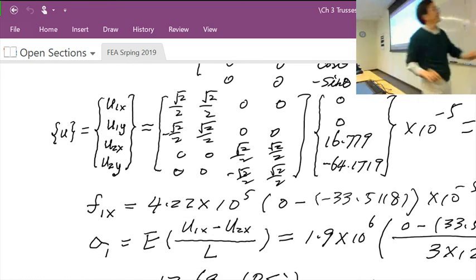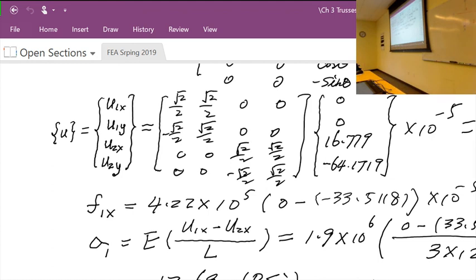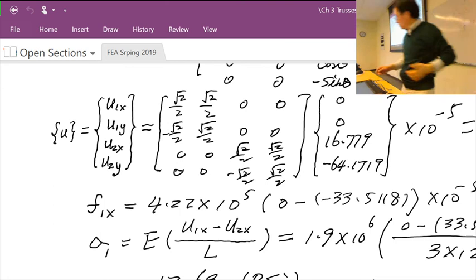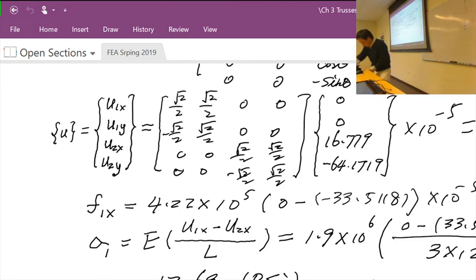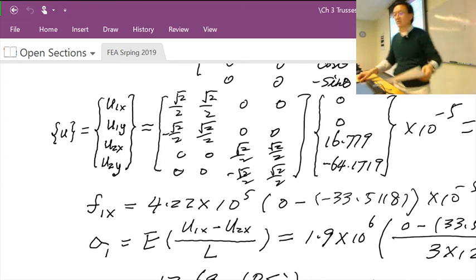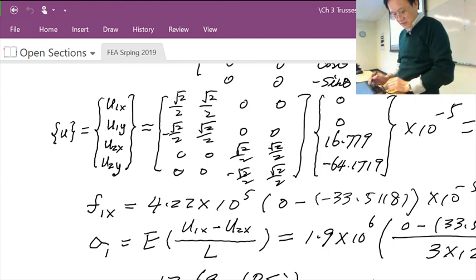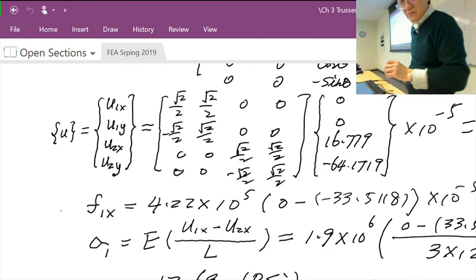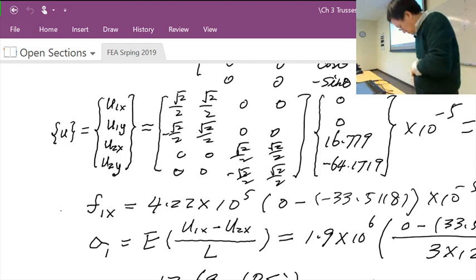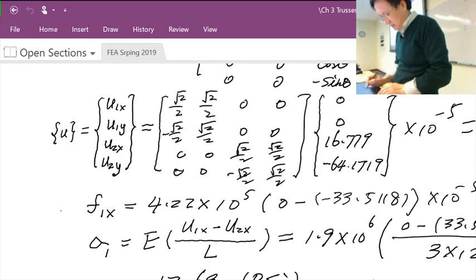Then we use the formula, strain times the Young's modulus, and we can get the stress. So this is the stress we calculated last time. To do a cross-check, we understand the stress times the area should be equal to the internal force. So F1x should be equal to sigma 1 times A, because the cross-section area is the same.